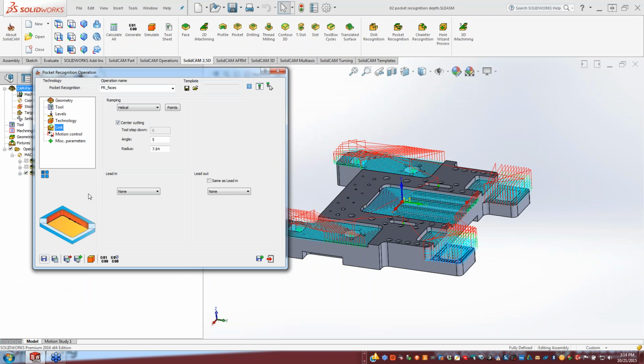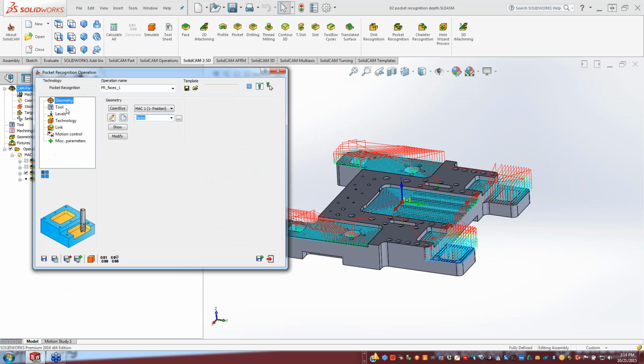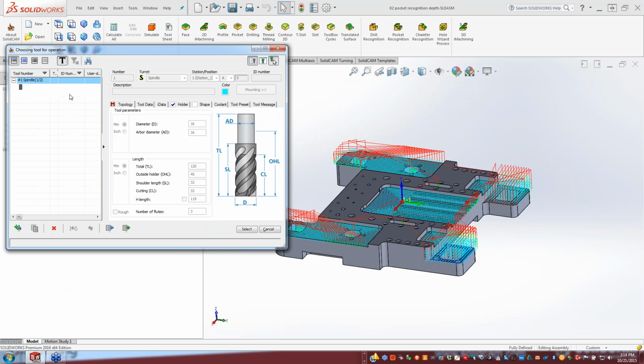Okay, now I have no choice, and I have to use a tool that's sticking out more from the holder itself. So I'll just do save and copy. I'll change to a different tool. Now this one is sticking out 85mm.